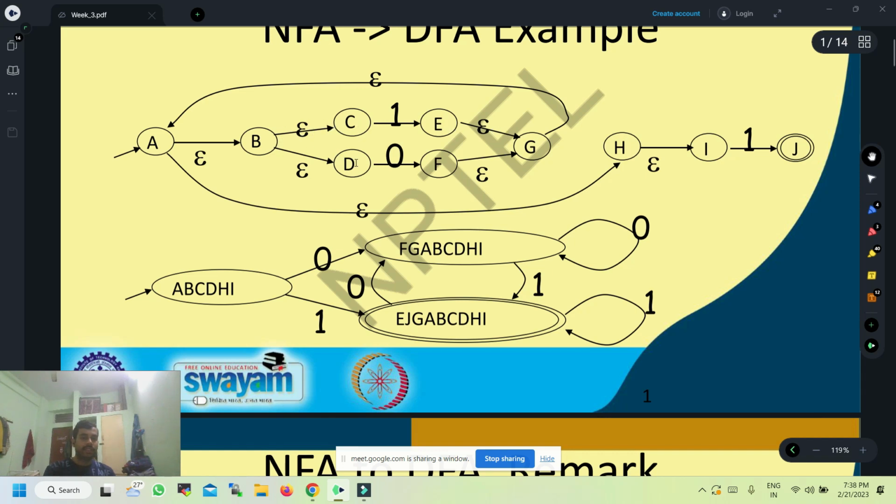From D, where are we going? We are going to F. Okay, so we are going to F with 0 move, and also the epsilon closure of F, that is from F we can go to G, and from G with epsilon move we can go to A again. Now with A, just take the epsilon closure of A also, that will land us to ABCDHI.